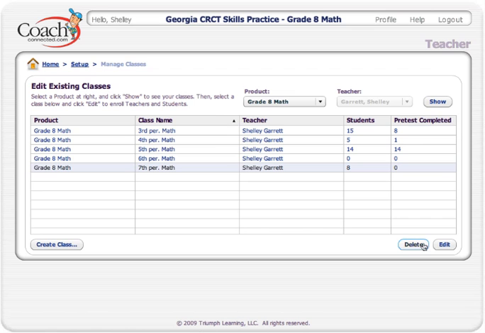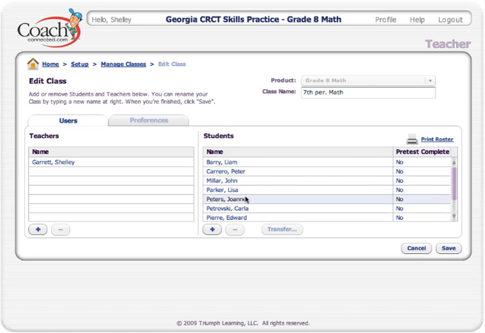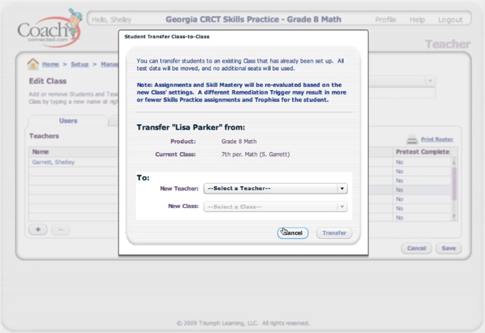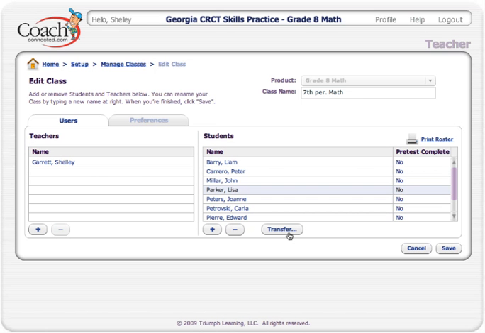You can also transfer a student between classes. Select the student and click the Transfer button, and you will be prompted to select the new teacher and class. All test data will be transferred along with the student. If you want to add or remove a teacher from an existing class, you will follow the same process.